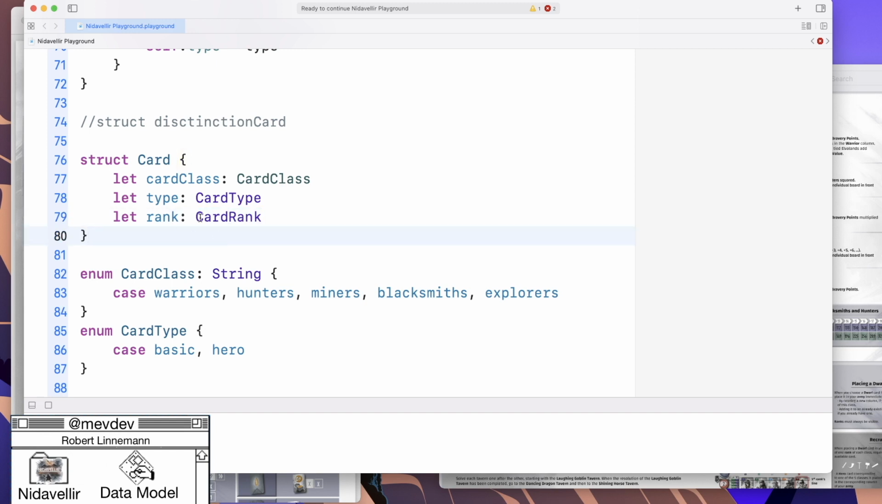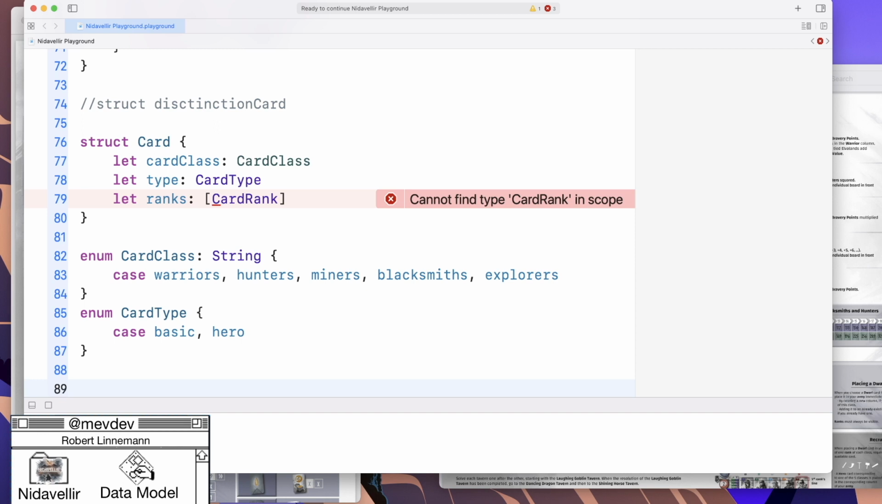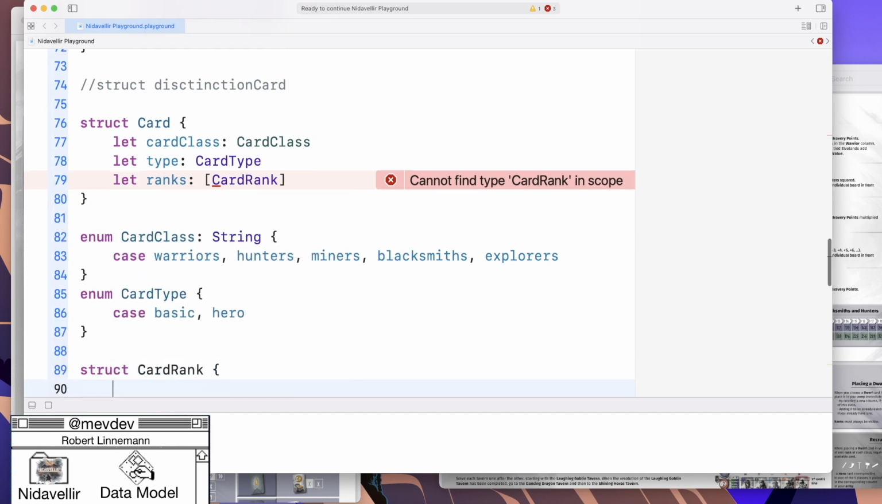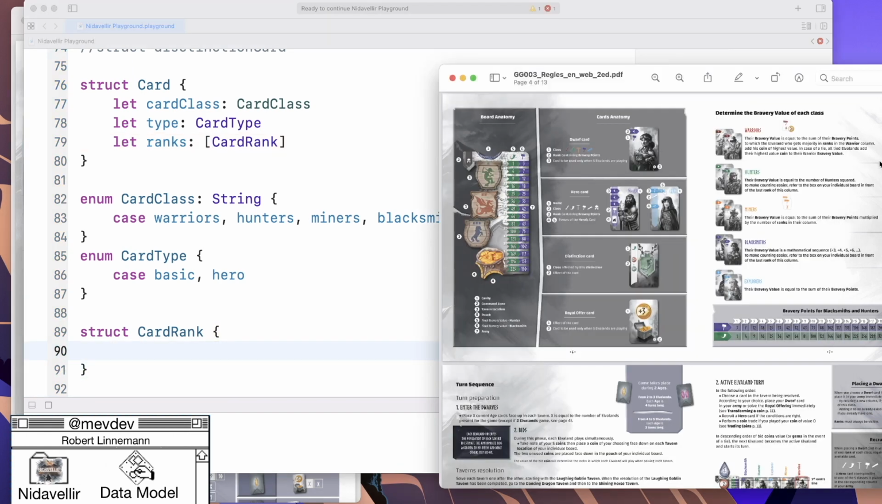So rank, ranks maybe. Okay, so we don't have a rank. It's something that doesn't exist yet. But we can do that. So it would be a struct of card rank. So each one probably has something. Yeah, so it looks like each one.